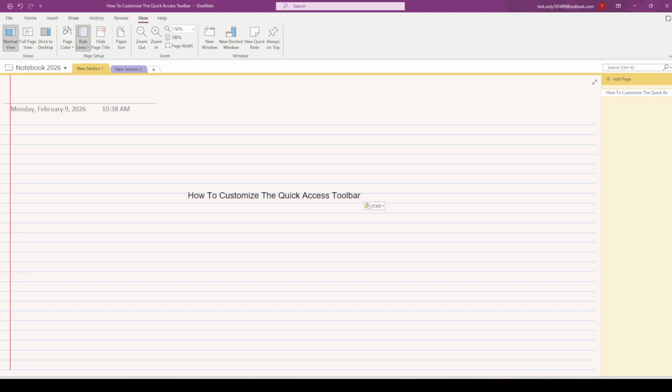In today's video, I'm going to teach you how to customize the Quick Access toolbar. If you've ever wished your favorite tools were always just one click away, this is the simplest and fastest way to make that happen. The Quick Access toolbar, often called the QAT, sits near the top of your window in many popular apps. It's a small row of icons designed to hold your most used commands so you don't have to dig through menus every time.